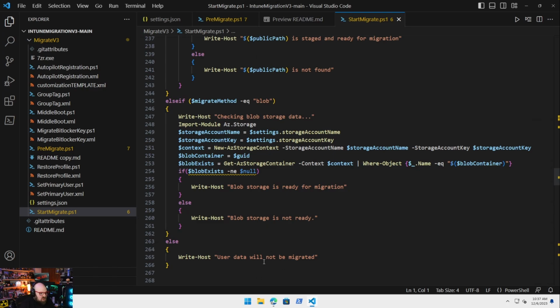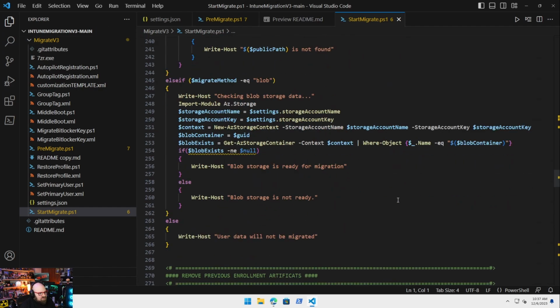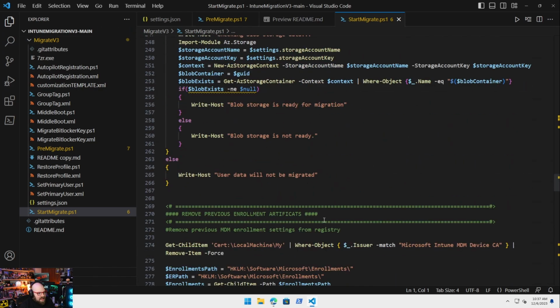This is a great opportunity for you to make the decision of what happens here. In my script, all we're doing now in the template is writing it out: user data will not be migrated, blob storage is not ready, local data not found. You can use this opportunity to either add an exit, throw an error, pause the process, or send an alert to an admin at this point. Every organization is going to want to handle this differently, but we built the logic in so you can determine what actions are taken there.